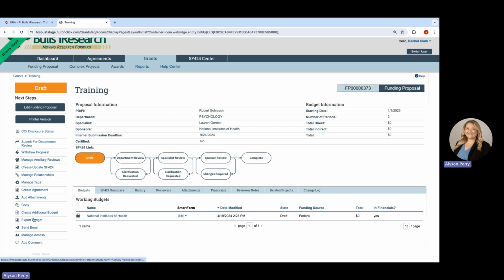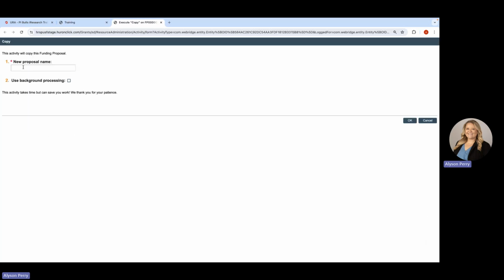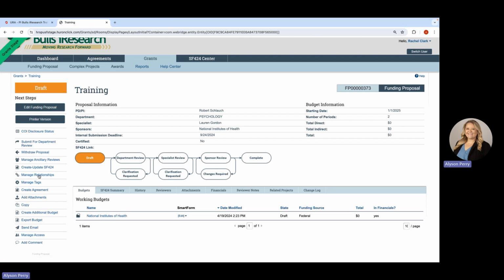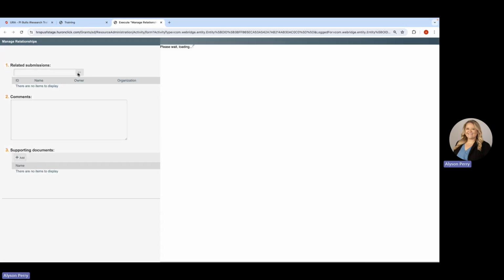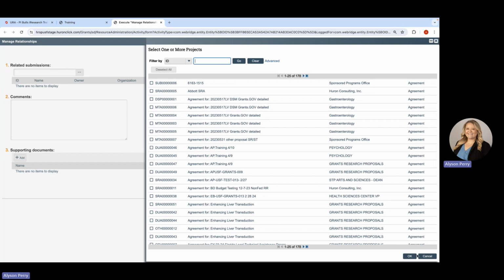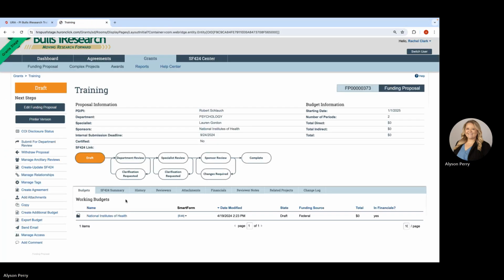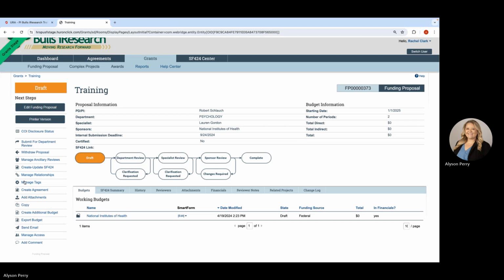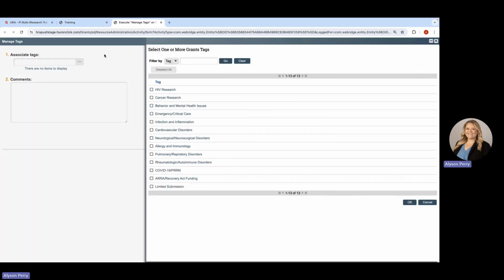You could export your budget or create an additional budget. You could create a copy of your funding proposal, which would ask you to rename it, and then you could link it to this original one. So if we cancel out of this and we click on Manage Relationships, you could then search for your copy of the proposal and directly link them. You can also link agreements and awards here as well. You could create an agreement, and this is going to create a data use agreement. You can manage tags, which will add a specific tag about the type of research being performed.